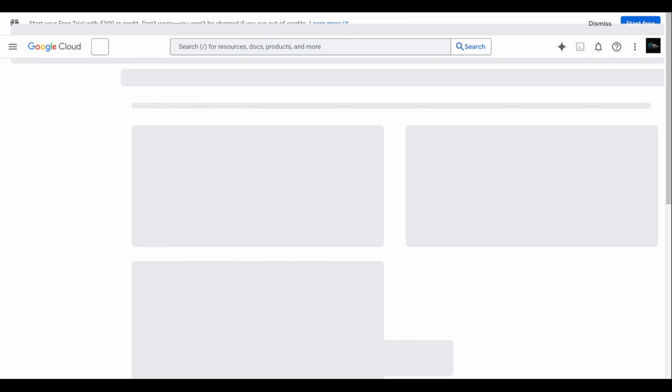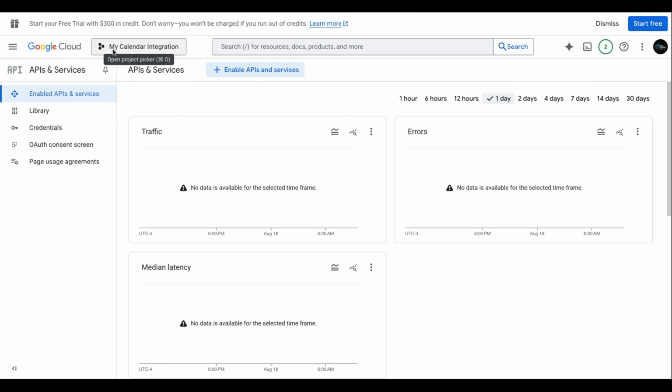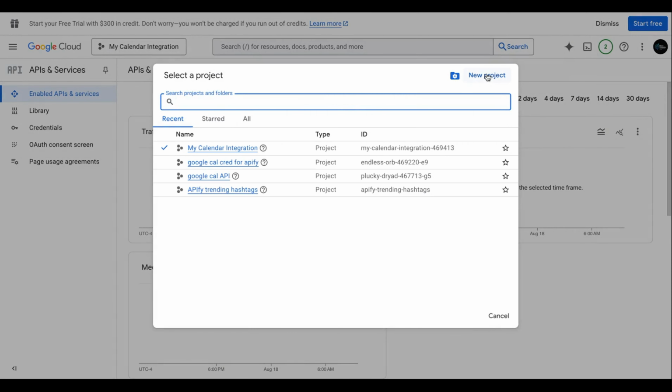Click on that. I'm not sure if this is exactly what yours will look like, but I think it would look something like this. Up here, right next to the Google Cloud logo, my calendar integration, new project. If you guys don't have a project, I don't think it'll look like this. It probably would just say new project on it. I already went through, and matter of fact, I'll just recreate it.